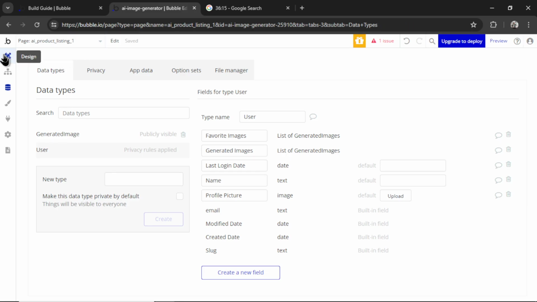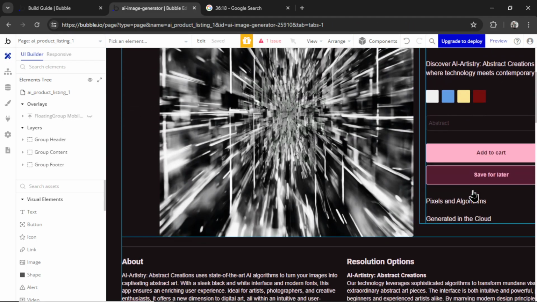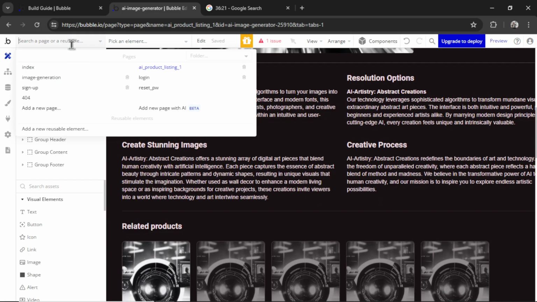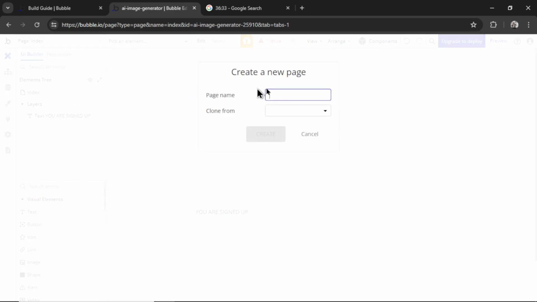Let's see what the AI did for our page. No, this is more like a shop page. So this won't work either. I'm going to delete this. So let's do it manually. Add a new page. Let's go gallery, hit create.